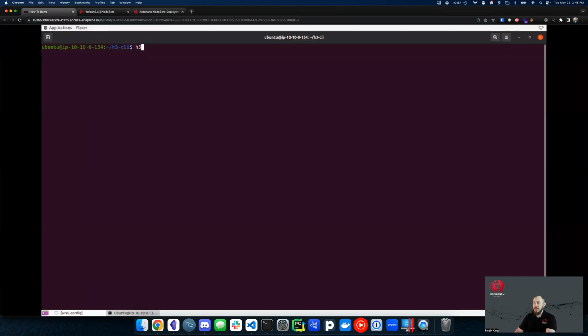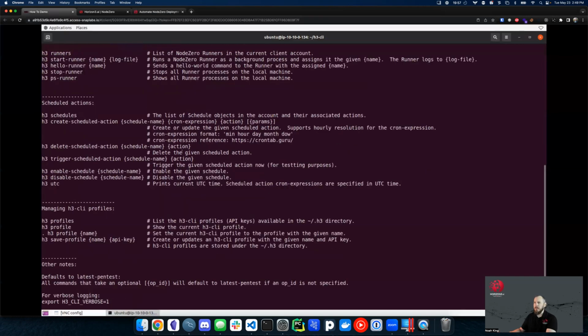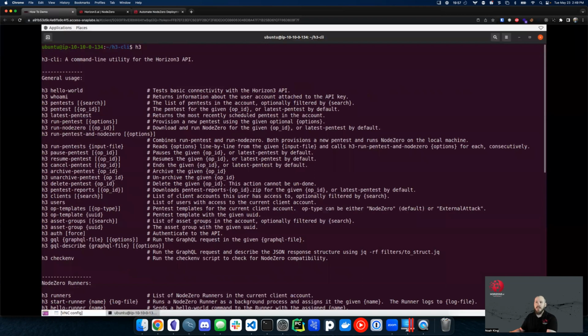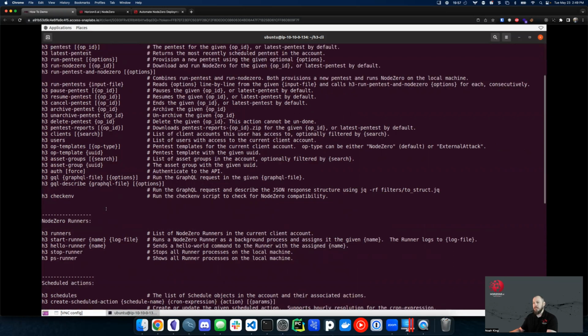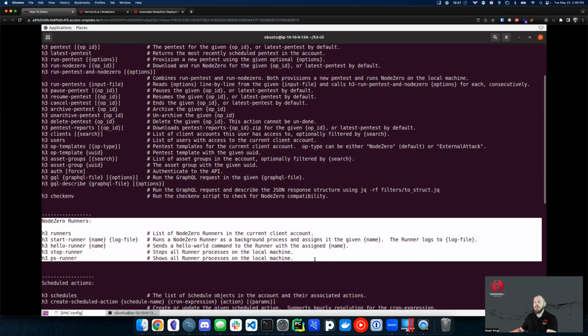After you do that, you should be able to run the H3 command from the terminal. I will type H3 and hit enter, and then you will see that all of this help text is displayed. We can run some basic ones such as H3 hello world, H3 who am I, just to verify that our API key is correctly set up. The section that we're mainly interested in is the NodeZero runner section. This is where we will actually create, start, and stop runners.